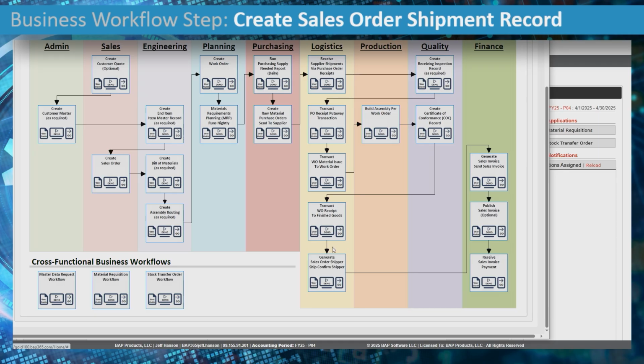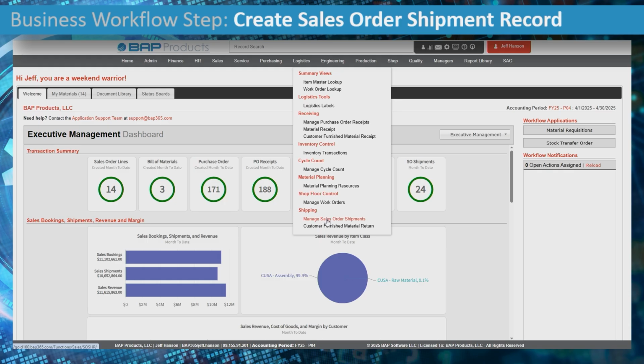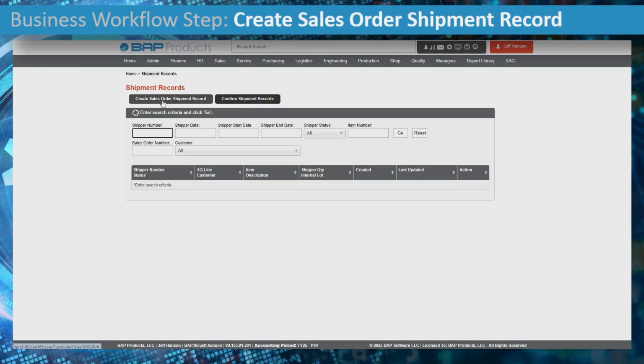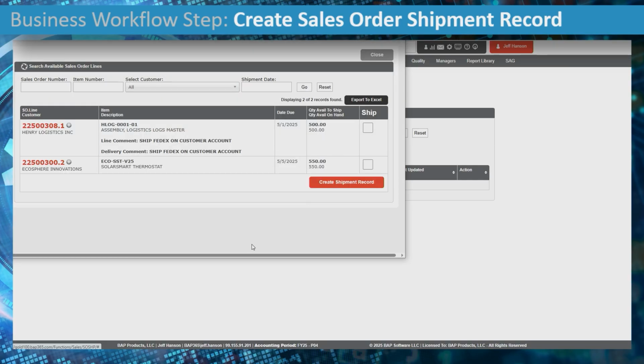So in this step, we will be generating the sales order shipment record to ship this item, this assembly, to the customer. So to do that, we're going to go back to logistics and we're going to go down to the bottom here, sales order shipments, and we are going to create a sales order shipment record. In this case, I'm just going to click go because it will show me all orders that are available to ship out. So in this workflow demonstration, we've been working with Henry Logistics.